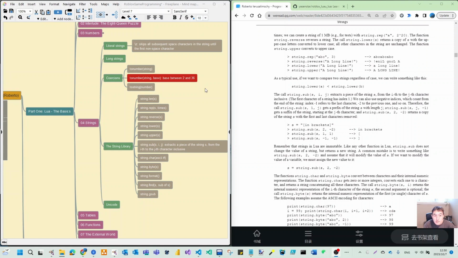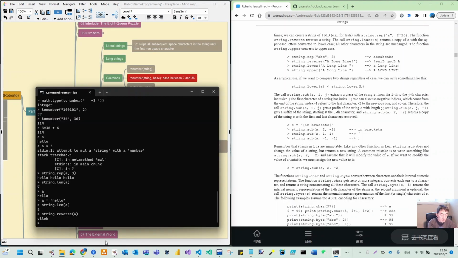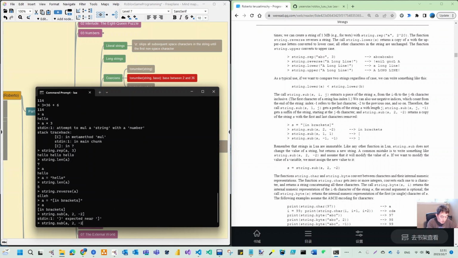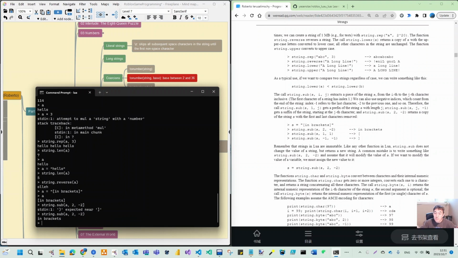The string.sub is here. The first s is the string, and from the number i to the number j, the characters inclusive. So you get this substring. Let me give you a try. So a equal to, in brackets. So a is in brackets, and we do this string.sub(a, 2, -2). Is 1, 2. Minus 2 is from here, 1, 2. So we go to the parentheses. Then we remove the first one, remove the last one.